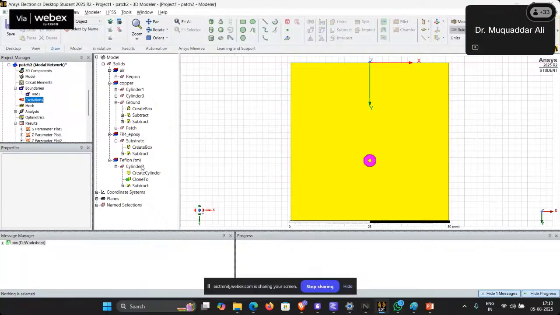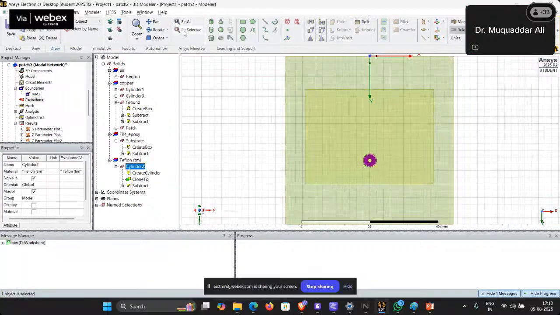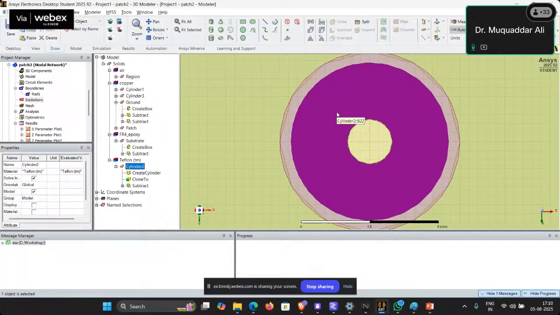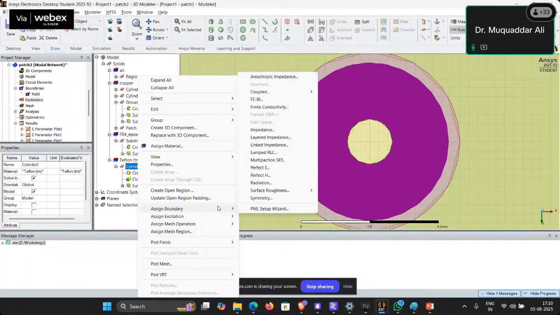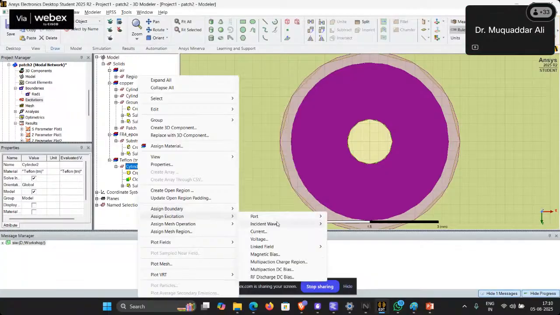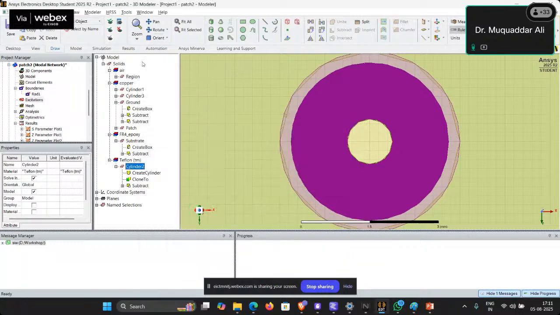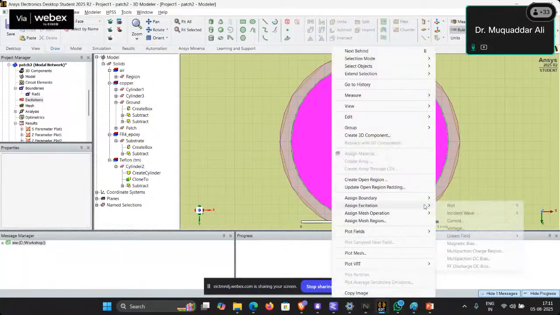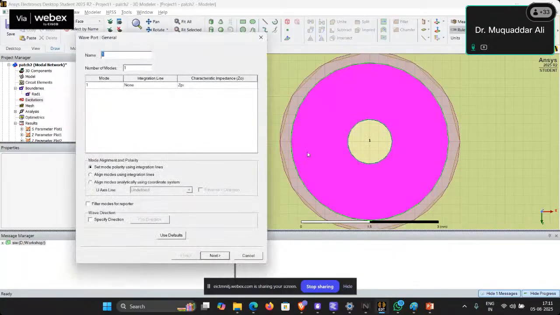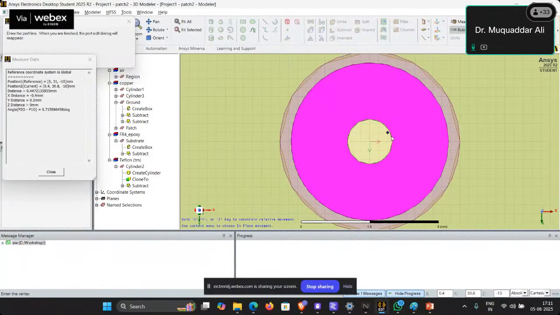Now select this one, this cylinder with this one. Now we will be assigning the wave port again because of the geometric change in the face where we are adding the ports. If there are some changes, then we need to reassign the wave ports. Okay, again we are selecting the object. Now select the face, right click, go to excitation, ports, wave port. Now we will apply the boundaries.